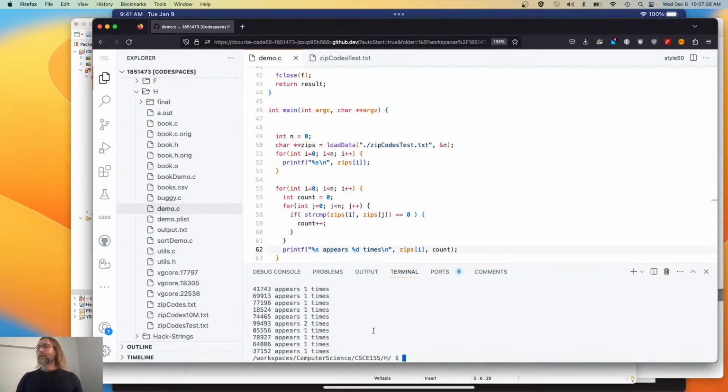There we go. All right, well, 99493 appeared twice, so it's good. And everything else is small enough that everything else appears once, I'm sure. Except that I reported it twice. Okay. Suggestions on how to get around that.